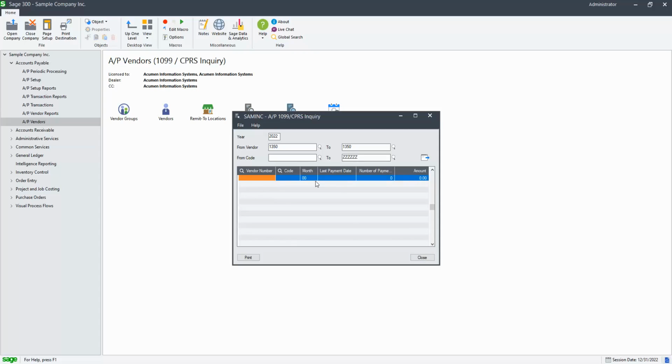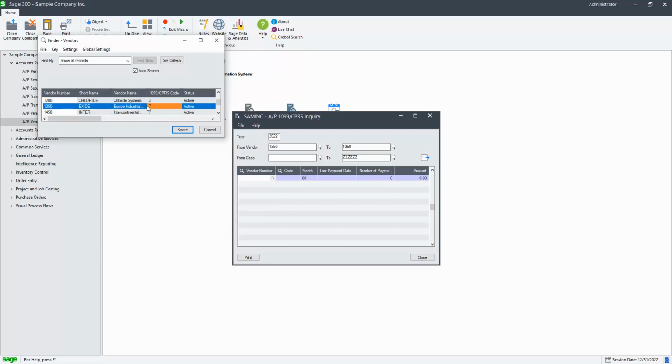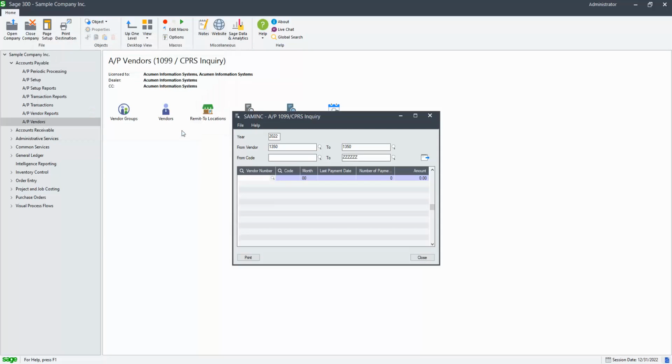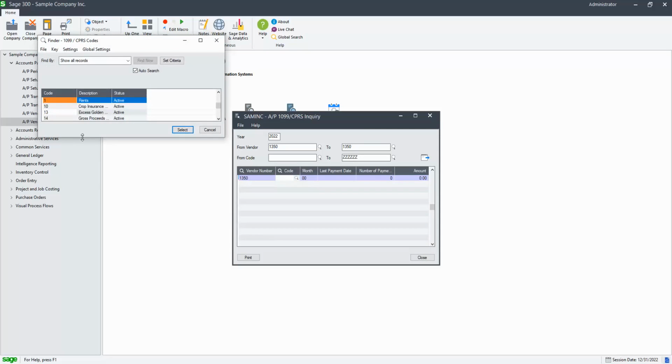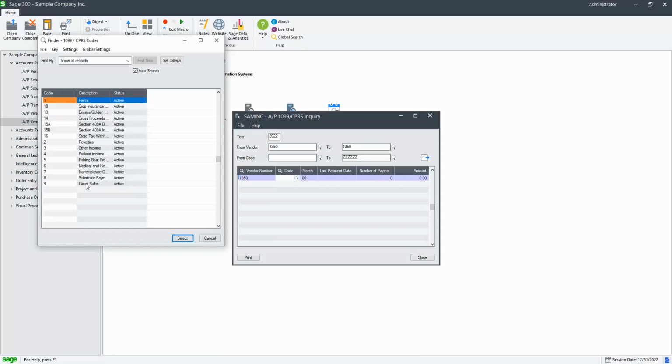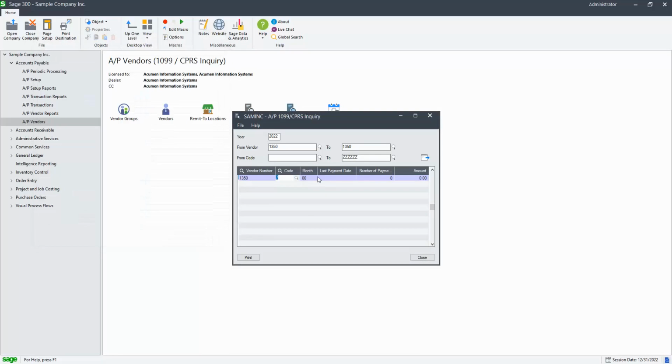So now I will click on the grid and again select the vendor in the vendor number column, select the code that applies to these payments, and enter the month. I'm going to set it to December, as that was the last payment that was made, and set my date to December 15th, 2022.